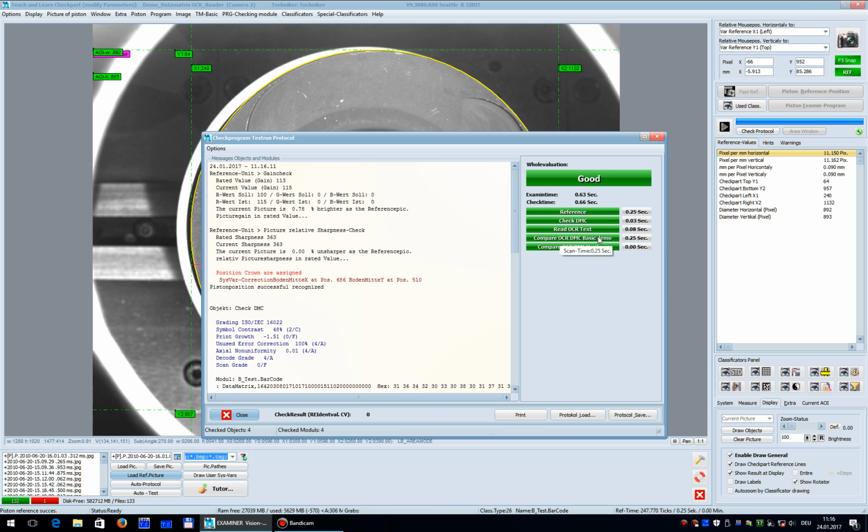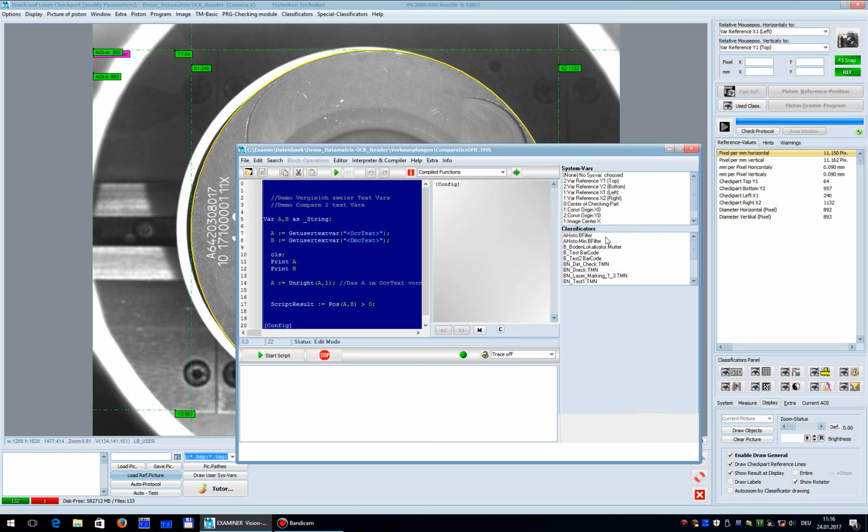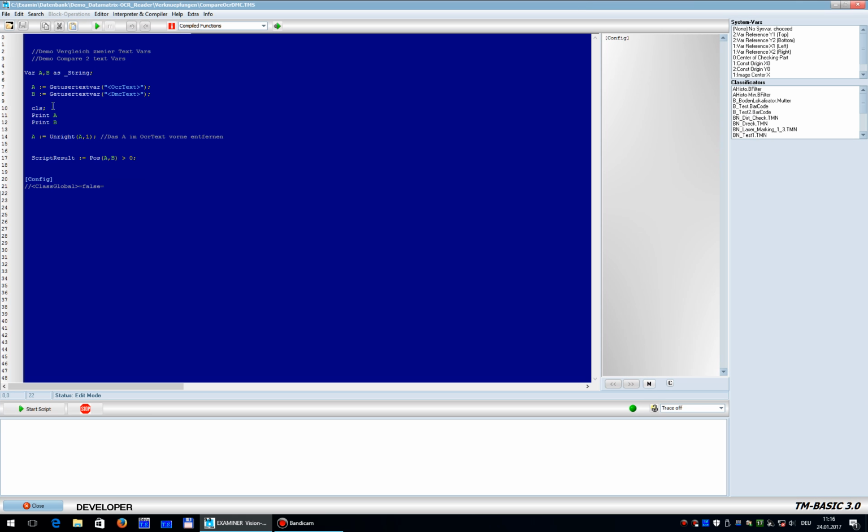The first is a basic script classificator. I will show you how this works. Here you can see the script, it's very small. First, I'm creating two string variables, A and B, in the first line. Then I get the content of the OCR text variable to the A variable, and I get the content of the DMC text variable to the variable B. Here I clear the screen, then I print A and B to the protocol.